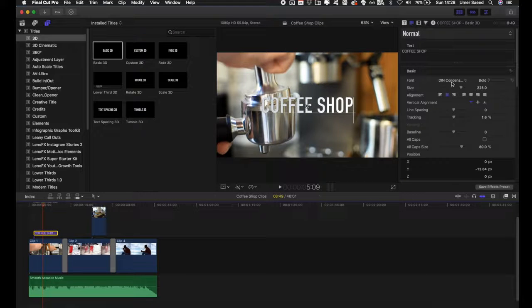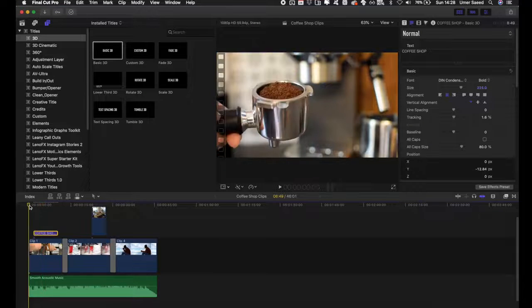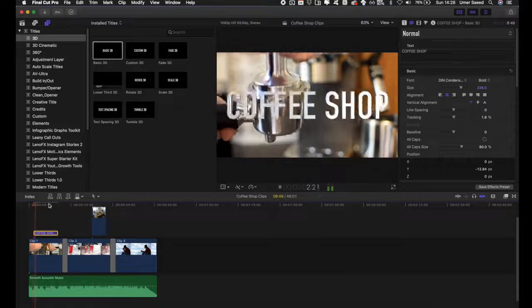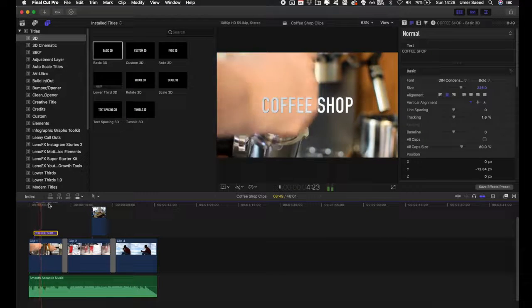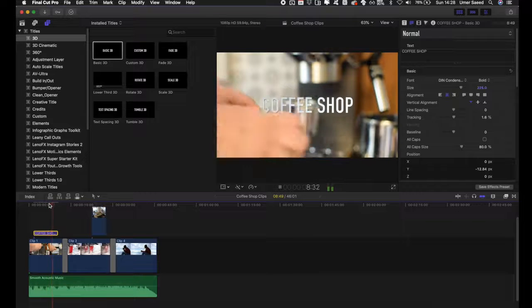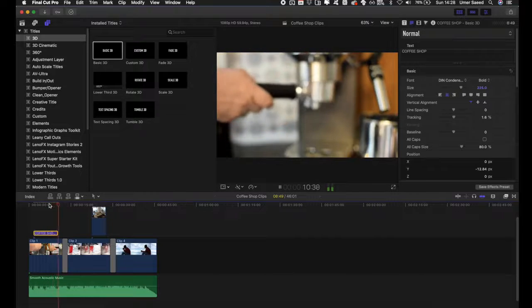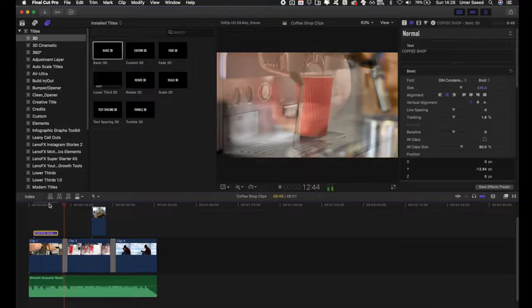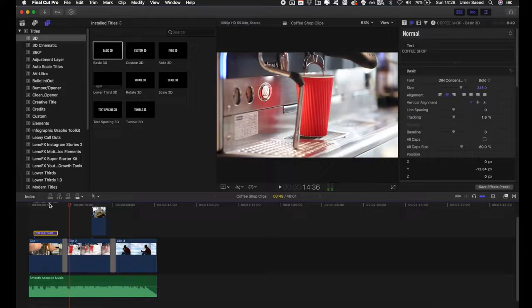If you wanted to change the font or the sizes, everything you do is on the right hand side here for the clips, the text or the audio. All the adjustments you make is there. So you can change that accordingly as you like. So let's go ahead and see how this looks. As you can see, pretty smooth, pretty awesome.